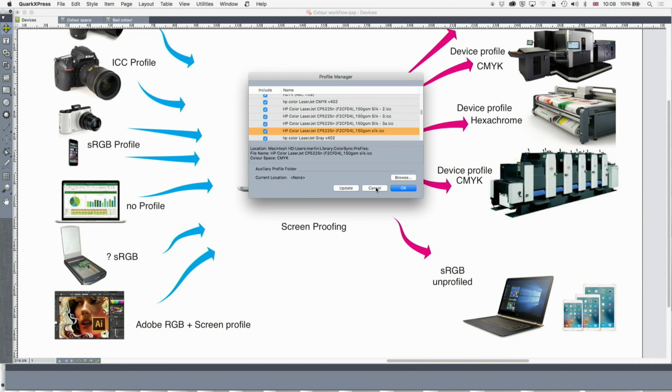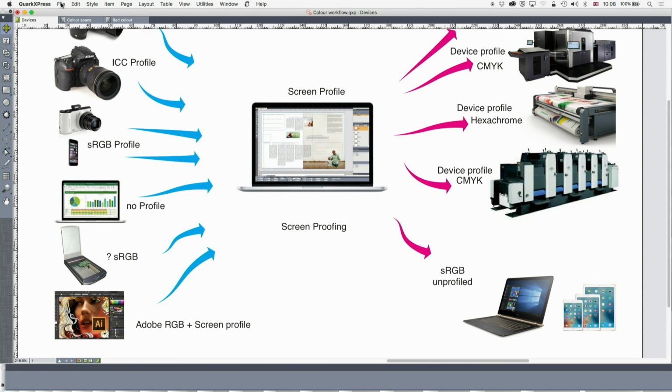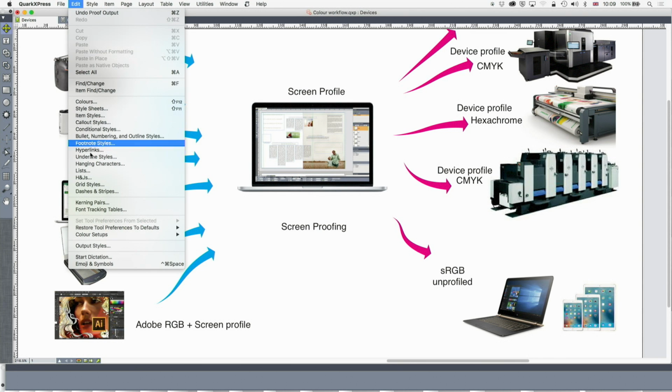Now, all this dialogue is doing is allowing me to turn off lots of things so they're not in the way. But let's now go to Edit, Color Setups. Now you've got Source Setups and Output Setups. You don't need to play with the Source Setups.